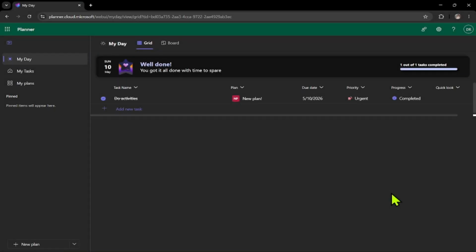Today, I'll show you how to delete labels in Microsoft Planner. First, open Microsoft Planner in your browser, or open your Planner board inside Microsoft Teams. Sign in with the Microsoft account you use for your work or school organization. Now open the plan where you want to delete or remove labels.